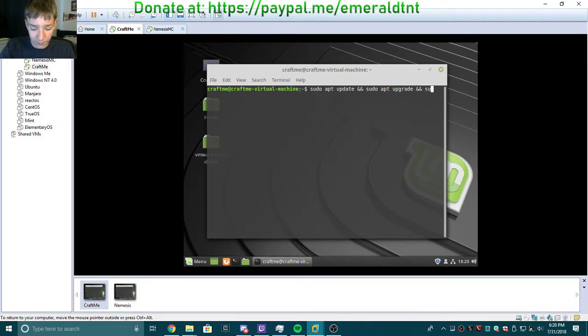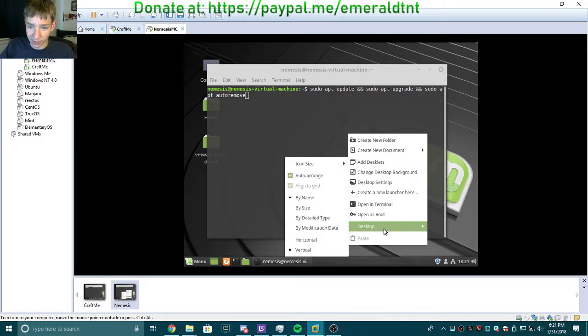And sudo apt remove. Now we're going to just copy this, and we should be able to paste into here too, and it pastes in perfectly. Let's also do screen resizing.